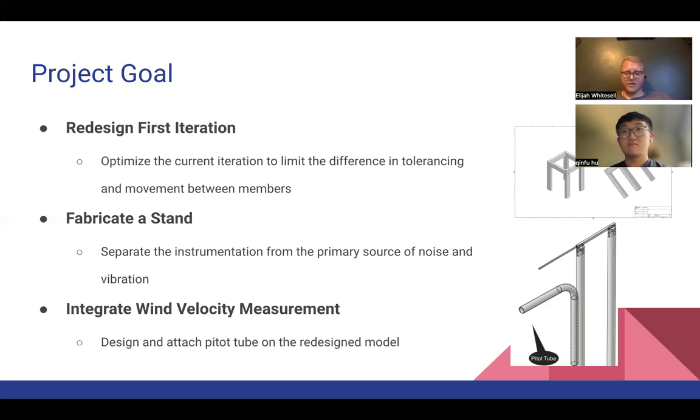The last component of our project is to integrate the wind velocity measurement onto the actual sting. And so not onto the sting, but onto the connecting rods that connect to the sting. And so this should help streamline the system and also add more functionality to the system overall.